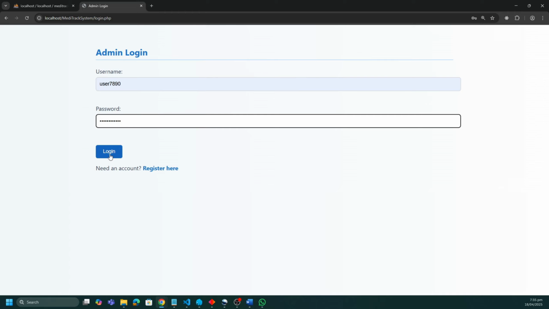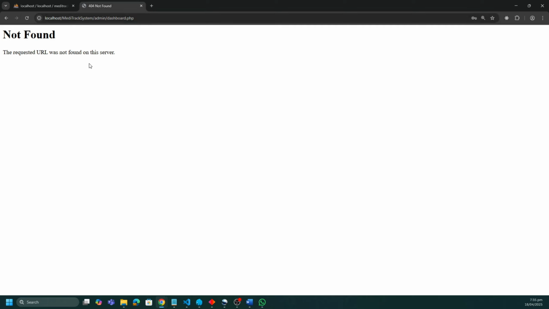And then when I hit login, I will see that I get this page which says not found. Now, why does it say page not found? Because if you look in the URL at the top, you will see that it is pointing us to a page which we have not created yet, which is our dashboard.php. But what we do know is that our system actually works up till this point.